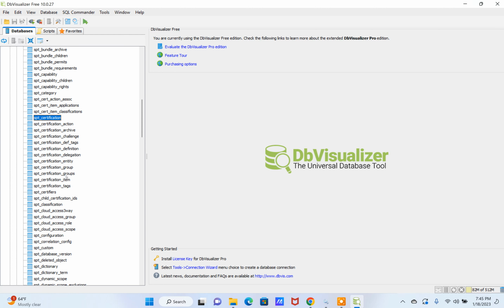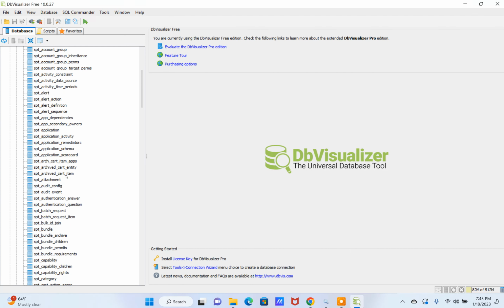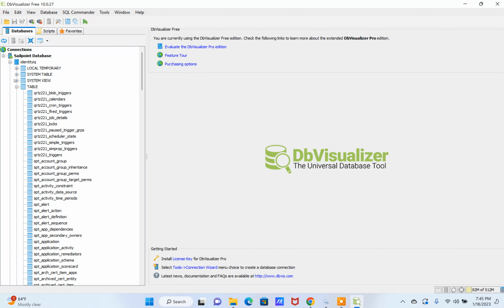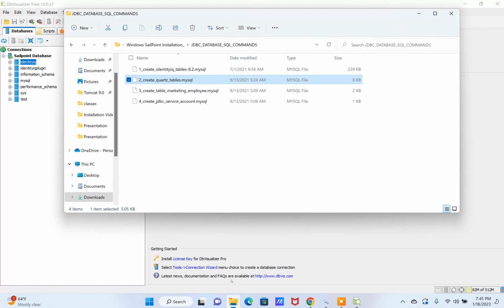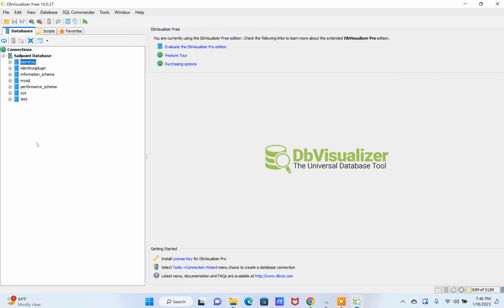So in this way, we were able to install database visualizer, create a connection to the MySQL server, and ultimately create Identity IQ's default Identity IQ and Identity IQ plugin databases by running these two commands, that is create Identity IQ tables and create quartz tables. So you have successfully completed the installation of database servers as well as database visualization. Thank you for sticking to this long video. I will guide you on installing the other softwares that are in line. Thank you.